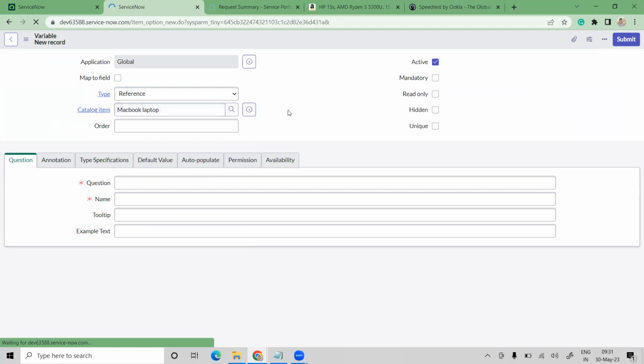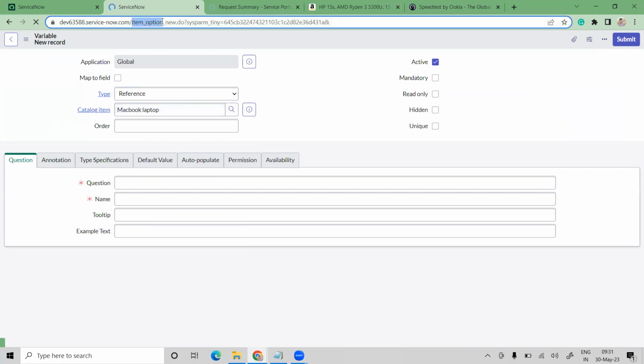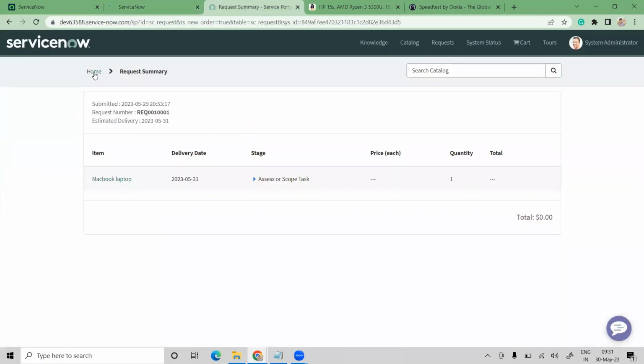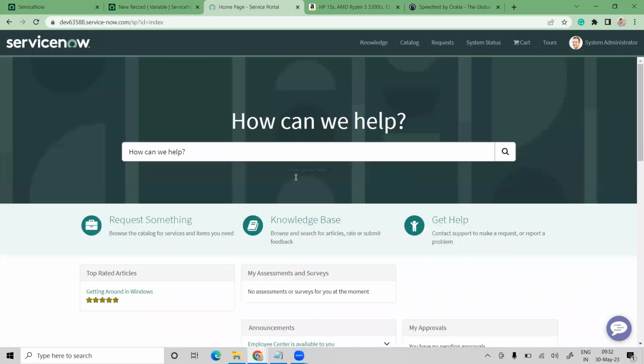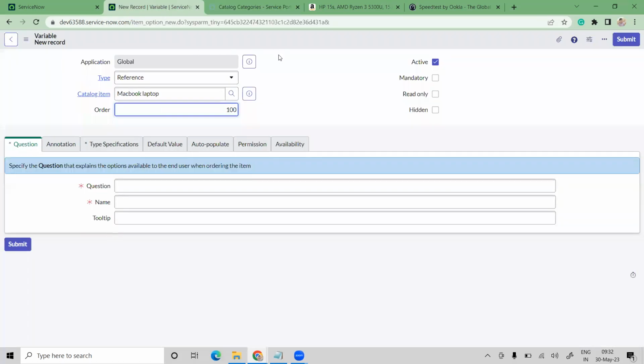Catalog item is MacBook laptop, and the backend value of this variable is item_option. Order is something we know about. It's a position. Here we have the Apple iPhone, and we have three. So this variable should come up first, that variable second. The order of these variables is nothing but the sequence. Even this will take time. As of now I have given 100.